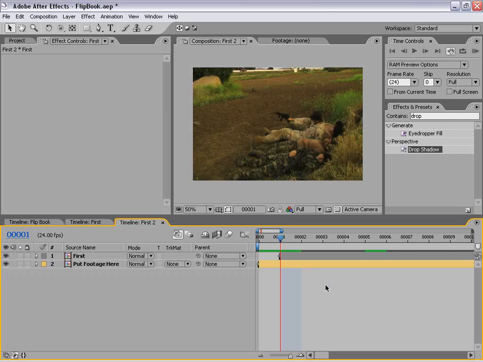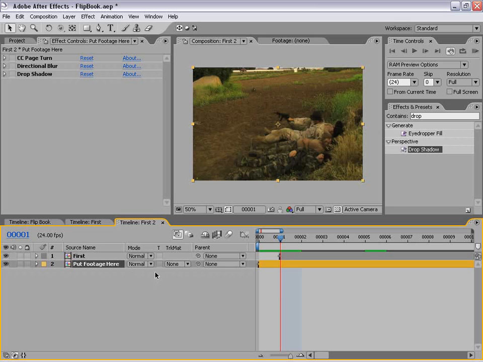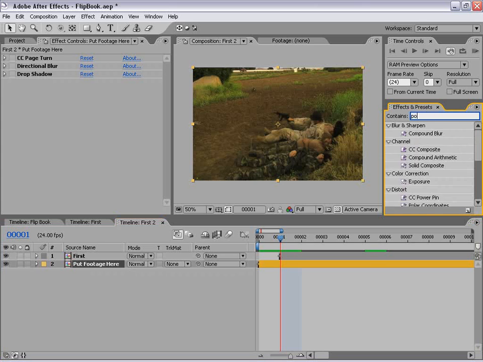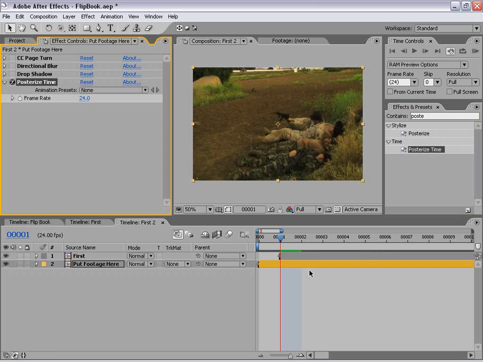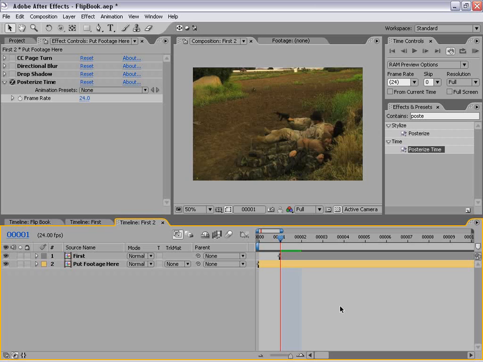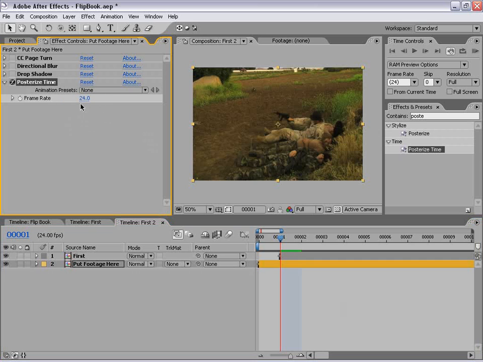Now, there's a workaround that I discovered, and it has to do with the time remapping later. On this put footage here composition, we need to add a posterize time effect. So I'm going to go to my effects and presets and type in posterize and posterize time and drag this down. Depending on the frame rate of the composition, you want this posterized time to be equal. So in this case, it is 24 frames per second. But if we're working at 25 or 30, just make sure you set the posterized time effect to that amount.